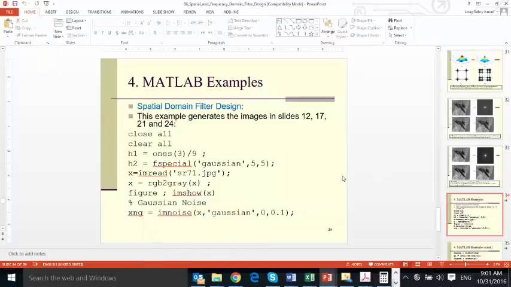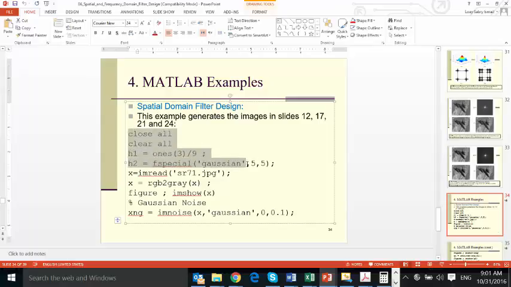So we'll go through the examples that we have here. We have this one, RGB. We'll start first of all with the spatial filter. Then after that we will switch to the frequency domain filter.